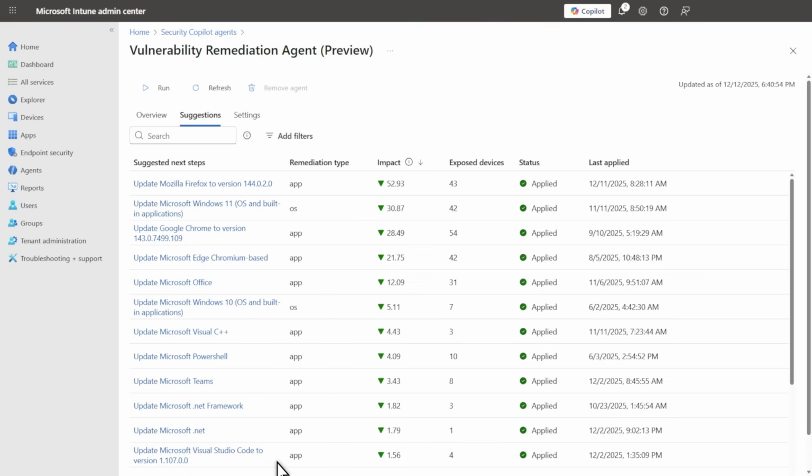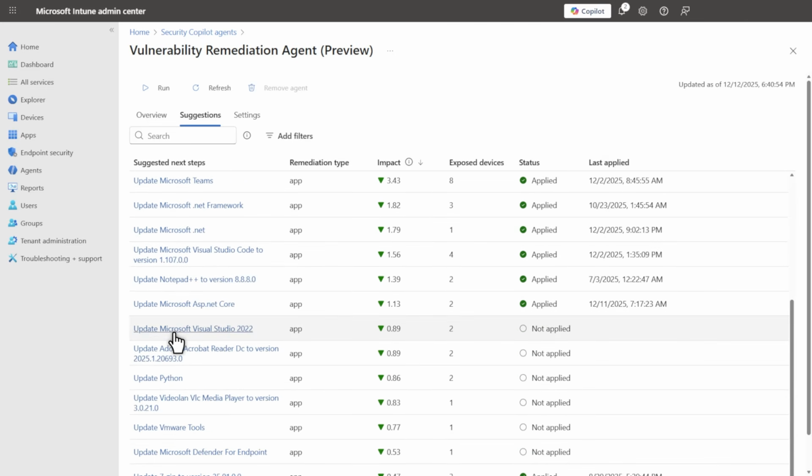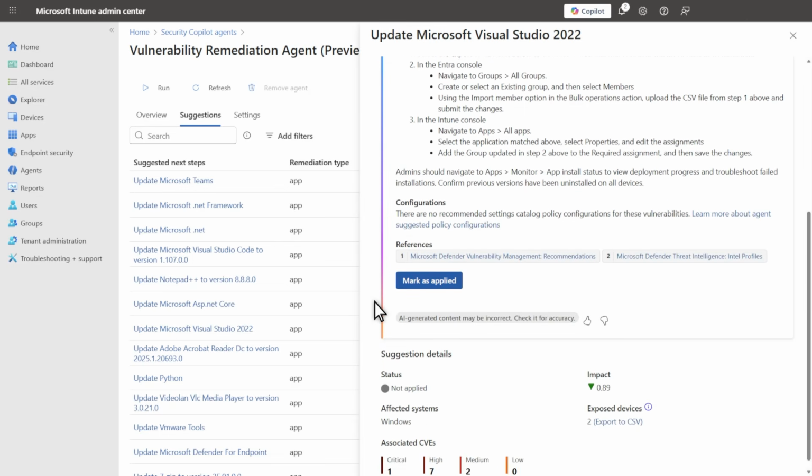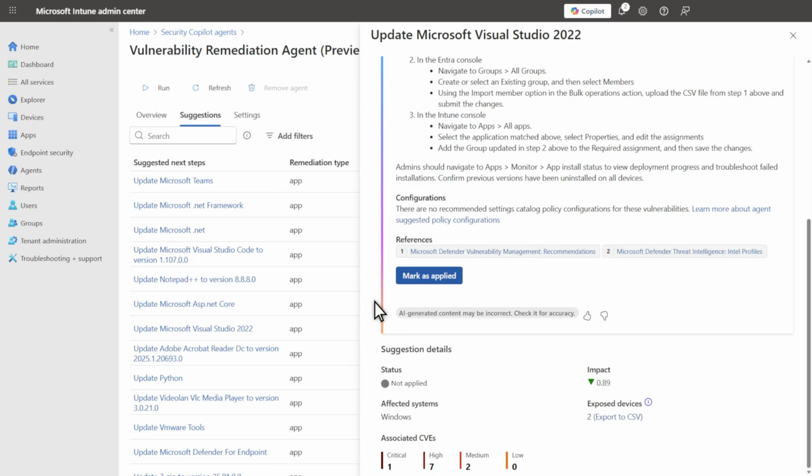Now that we've gotten the lay of the land, let's go through what it's like to work on a suggested action. I'll select a suggestion that hasn't been remediated yet to use as an example. When you select a suggestion, the Suggested Action pane opens. The Factors section provides details about the associated vulnerabilities for Intune managed devices. The Actions to Take section lists step-by-step guidance on how to remediate the identified threat.